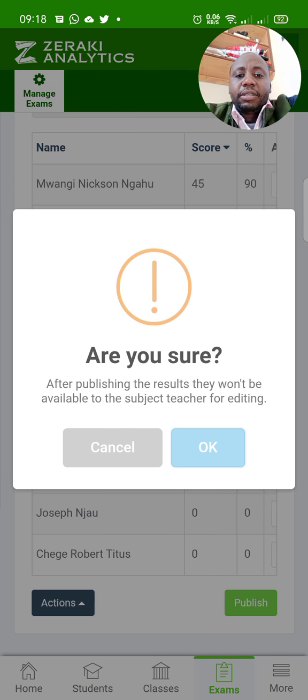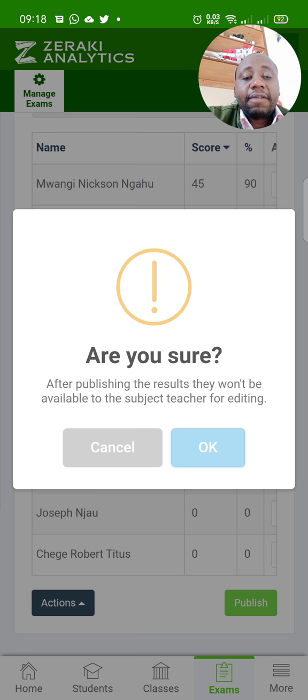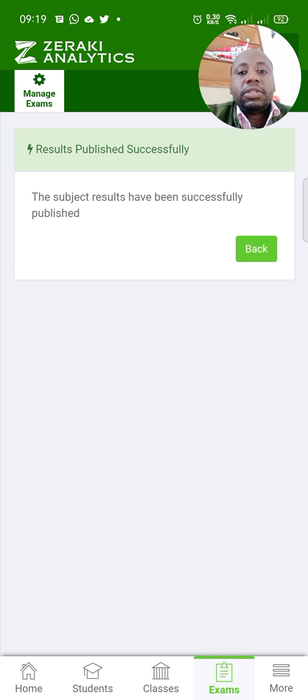After that, it will bring another prompt that asks you if you are sure. After publishing the results, they won't be available to the subject teacher for editing. So that is what I had warned you. It will not appear for editing again after this point. So this is meant to make sure that in case you pressed the publish button by mistake, you can reverse that problem. But in our case, it is correct. So I will click OK, that light blue button on the right. Result published successfully. The subject result has been successfully published.